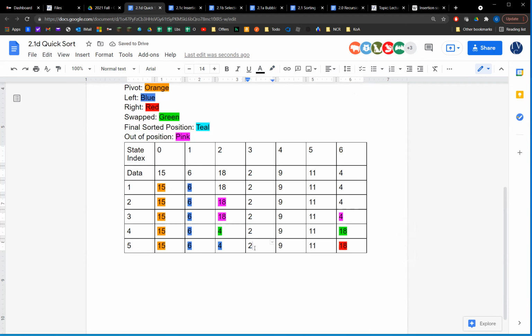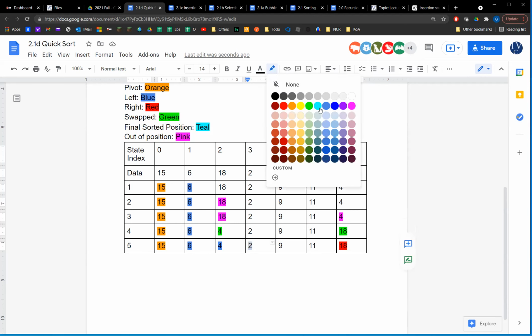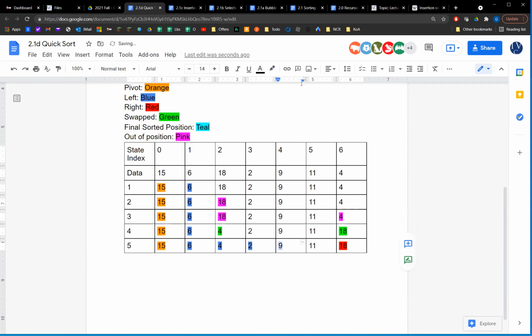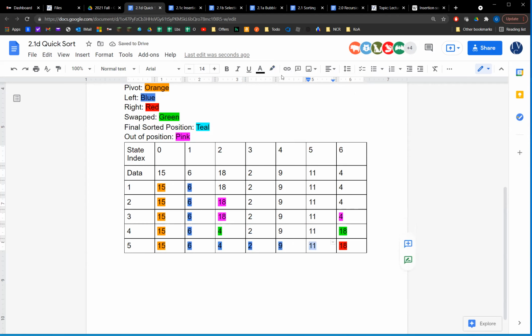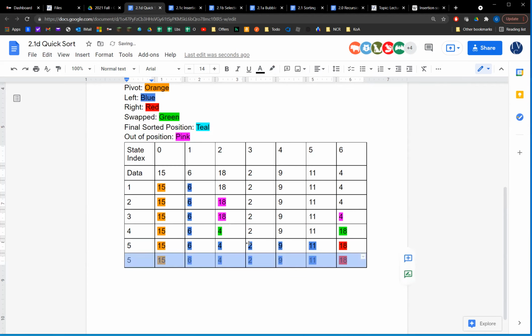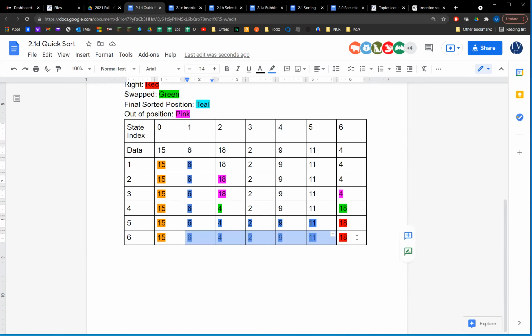So now we look at 2. The 2 is good. Look at 9. 9 is also good. And then 11, also good. And we've gotten to our crossover point where we have our two sets. So we have all the values 6, 2, 6, 4, 2, 9, and 11, all less than our pivot 15. And then 18, all of our values greater than 15, which happens to be 1, might be 0. Either set could possibly be empty.